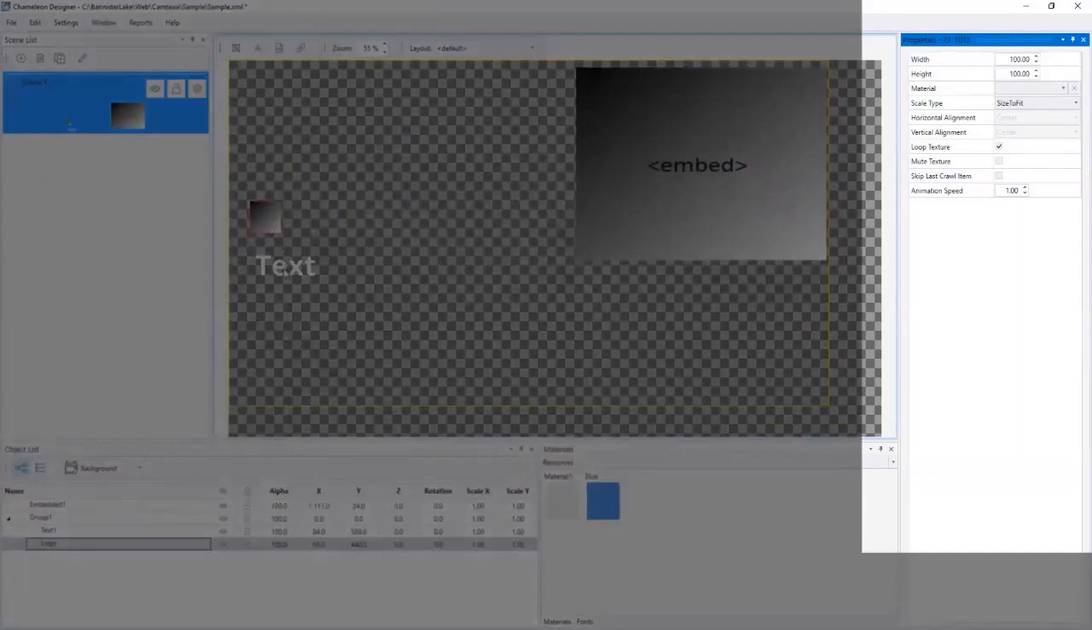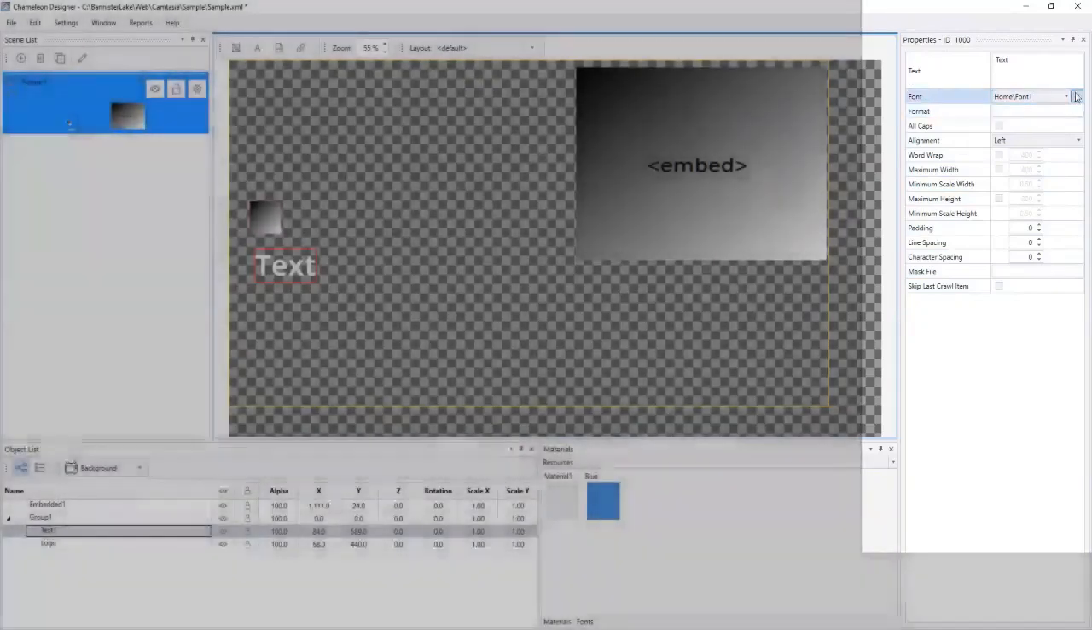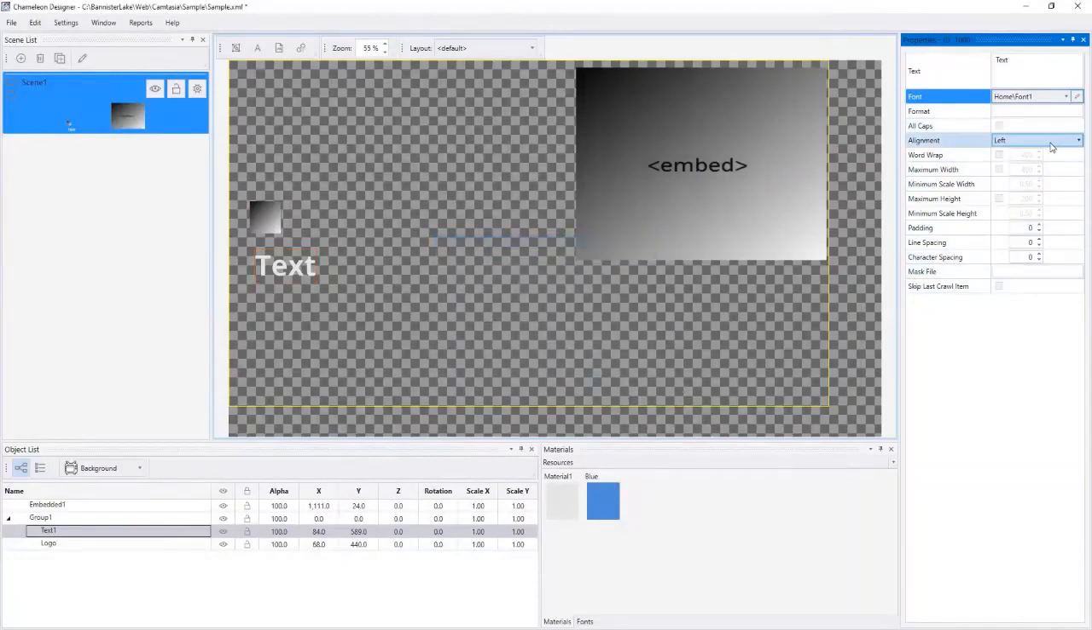So here from the canvas, if I select my text object, you can see the text properties that are available for me. I can choose different fonts. Chameleon Designer supports Google fonts, so no shortage of options as far as the font list goes. Also, we're able to assign different colors and different properties for our font, as well as alignment properties, word wrap, the line spacing, also known as leading. Any type of text property that you'd be interested in is pretty much available here on our Properties tab.